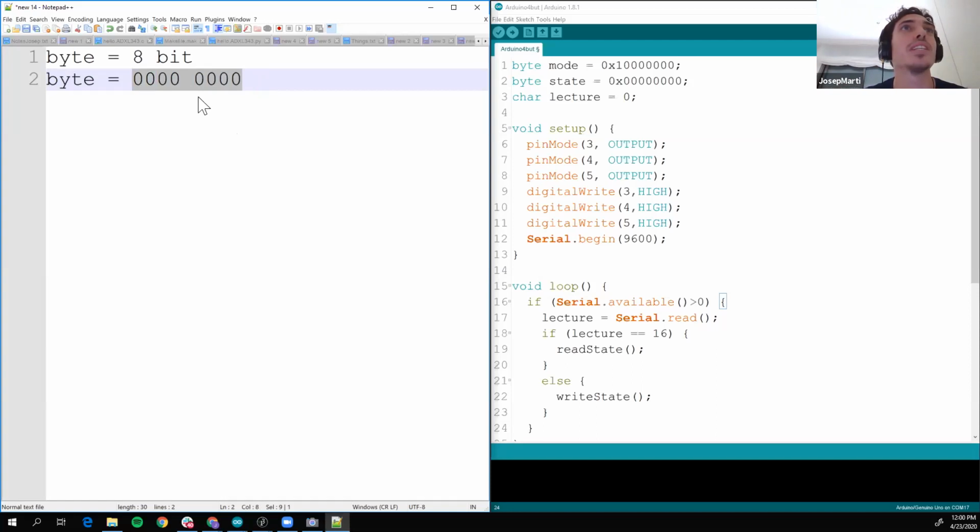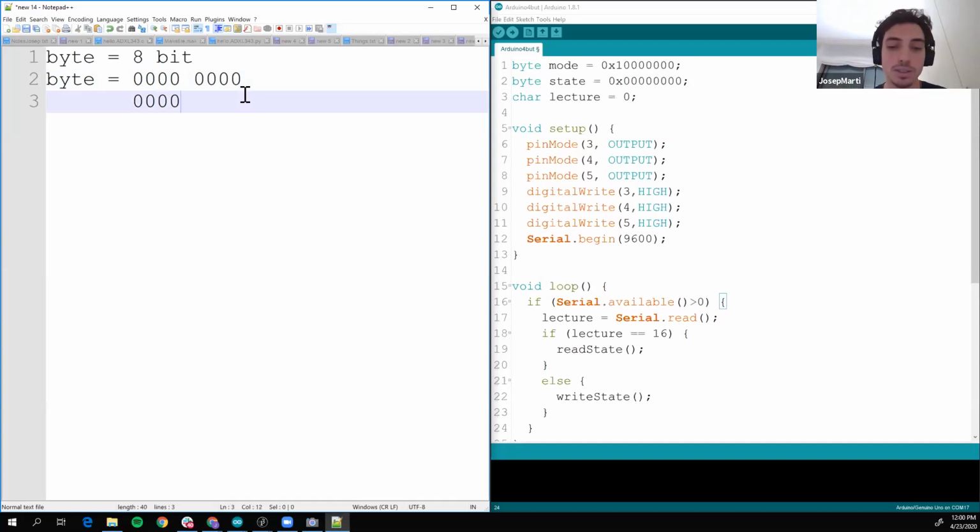Okay, so this will be like the message. If I want to light up the blue LED, for example, it will be 0, 0, 0, 0, 0, 0, 1. With this one, it's saying, okay, you have to light up this LED. So this is just sending the state.